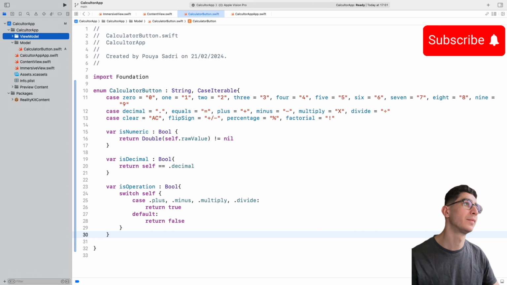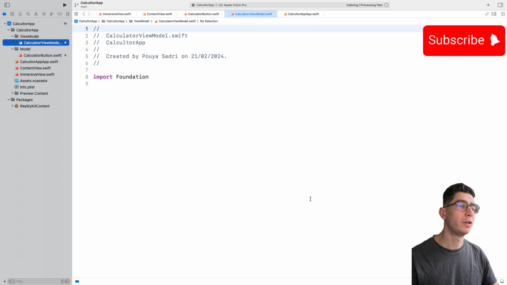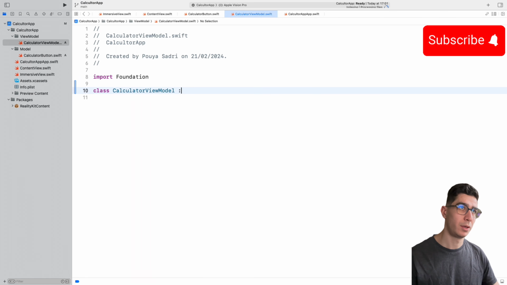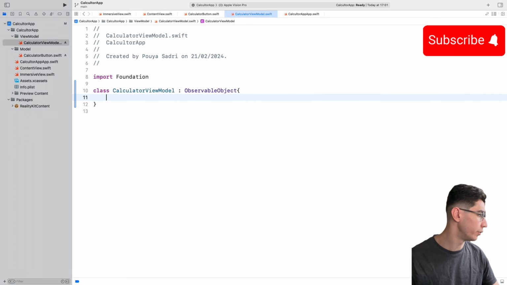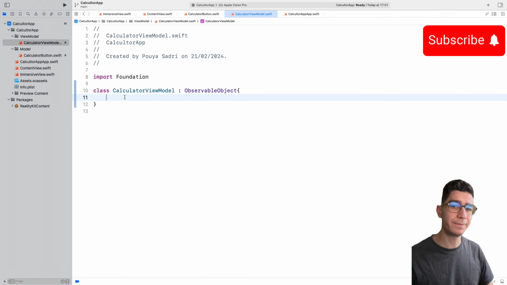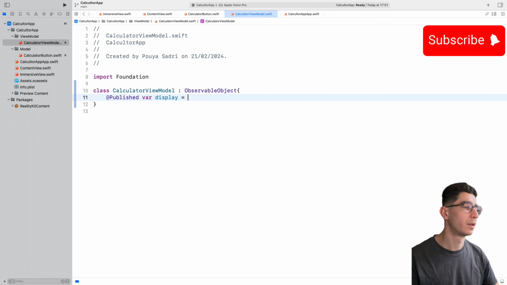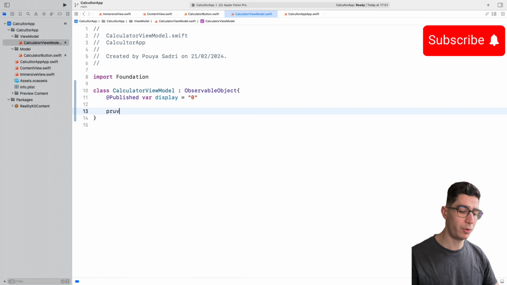So view model. In our view model, we have a new Swift file named CalculatorViewModel. Here we have class. So class CalculatorViewModel, and it conforms to ObservableObject. And here it goes. So this is our logic for the calculator. So all the functions go here in our view model. So add @Published variable display equal to String of zero. Then we have private variable firstOperand, type of Double, equal to zero.